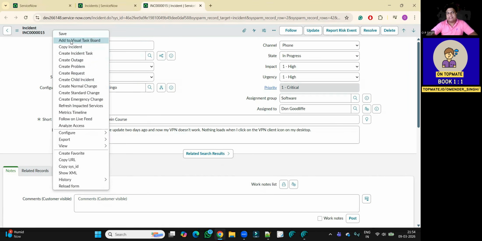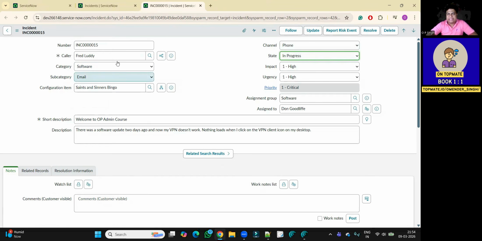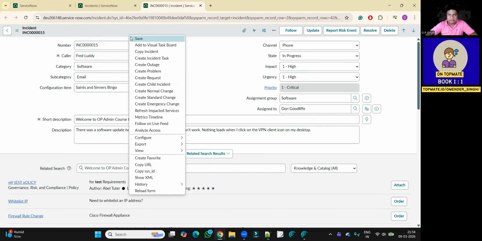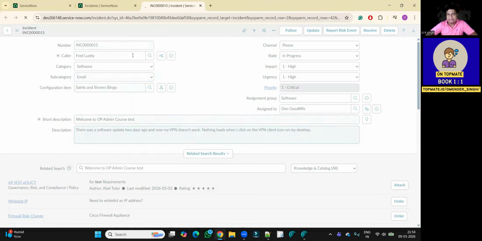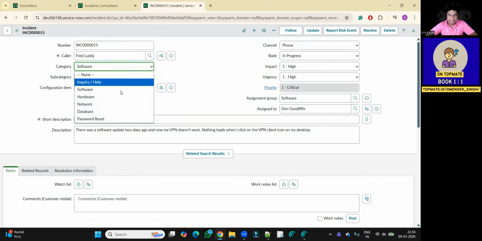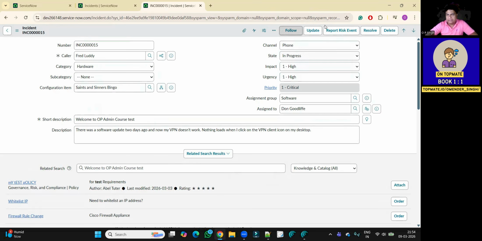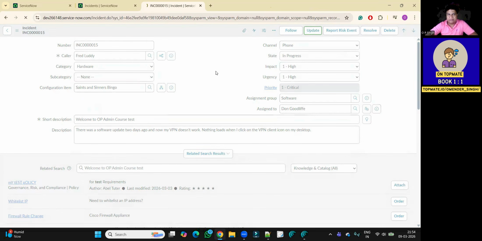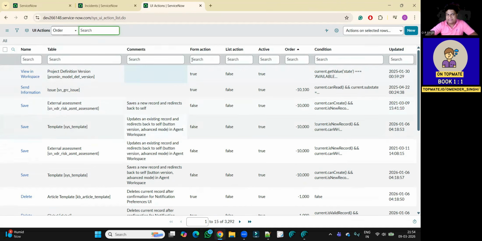One thing I want to explain is the difference between save and update. What is a save? If you make some changes here, like test, and click on save, it is saving the record. Simple save, right? It is saved now. But what is update? If I change the category here to hardware and click on update, let's see what happens. It is redirecting me to the last loaded page.